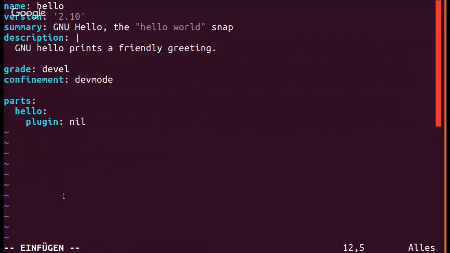Give it a name. Just call it hello. You can use whatever name you like. Or let's call it new-hello, dashes are fine too. And we're now going to define the source. Where's the source coming from?